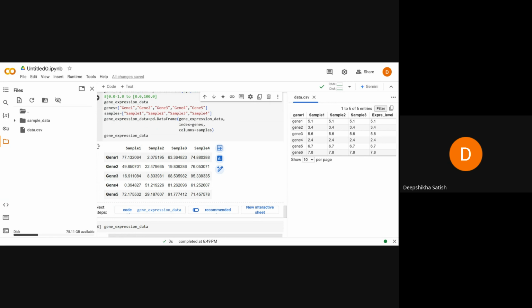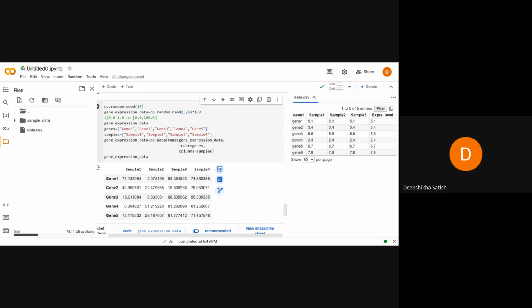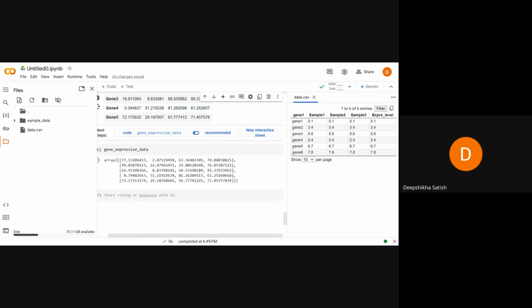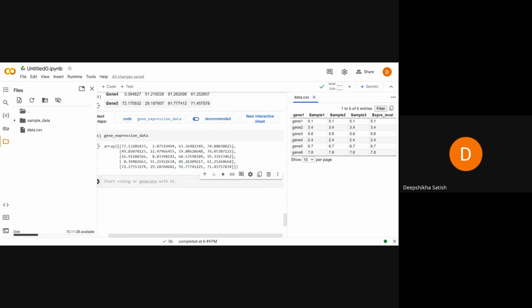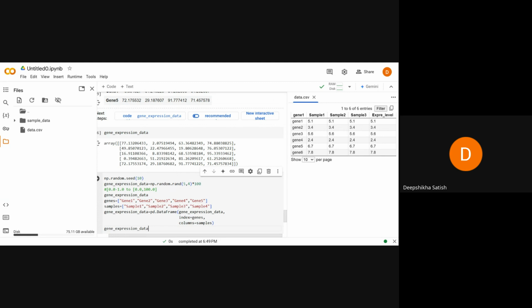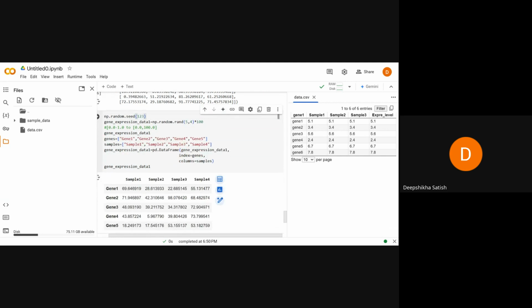Now the same code you can copy if you want one more data set. If you want to provide a new name, you can copy the same code. This is gene expression data, so you can use this as gene expression data 1. Just need to change the name here also because this is the data set. And then change the seed, so you'll get a different data set. If you want to generate multiple data sets, this way you can generate.